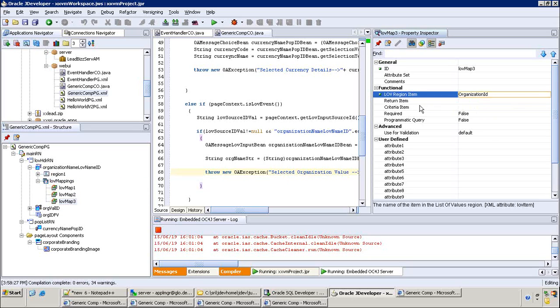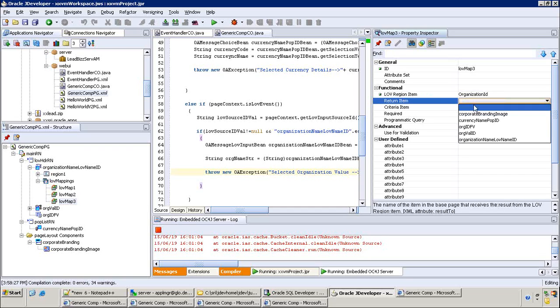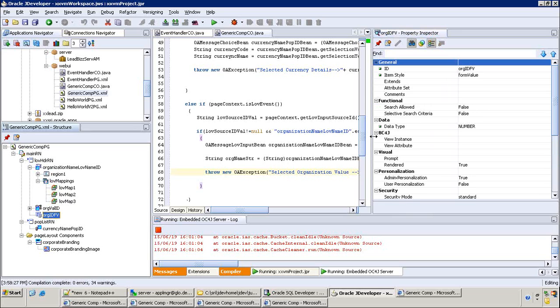I'll select organization ID. What's the return item? So which value do I want to return? I want to return the value to our form value, organization ID form value. So this organization ID form value will not be shown to the user. This form value will not be shown to the user. It is only for developer purpose.